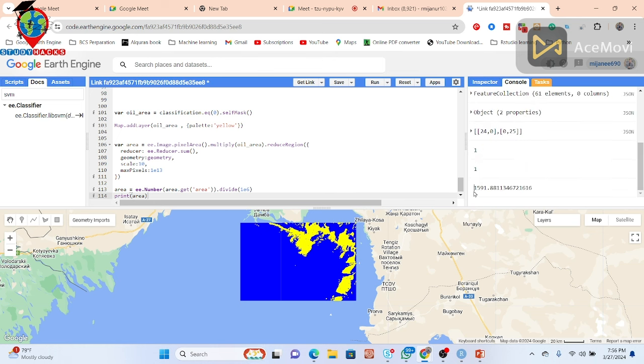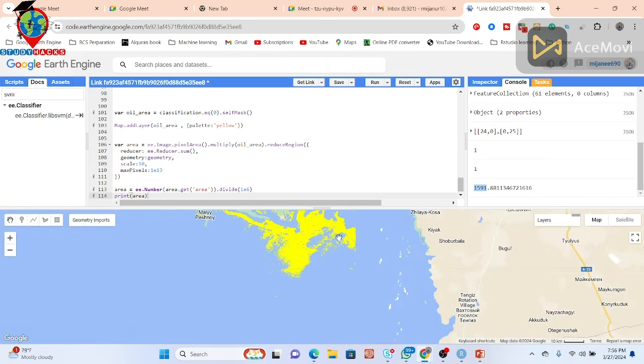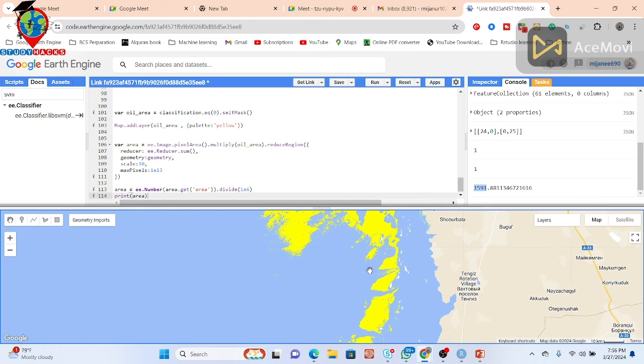We can get the result: 1501 square kilometer area. You find out the scaling. So basically, I can extract all oil spill masks and calculate approximate square kilometers for each. Yes, we can see the mask area about oil spilling for this region. You can easily get it. Or if you want, you can also export this map easily.